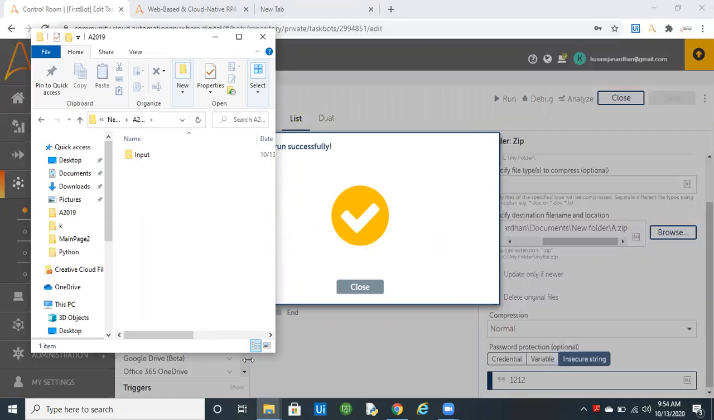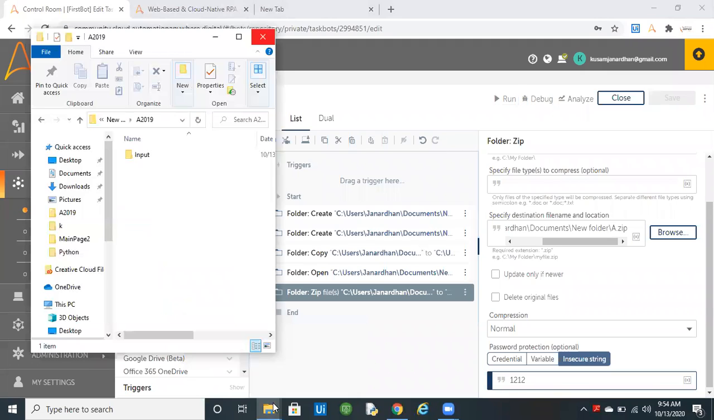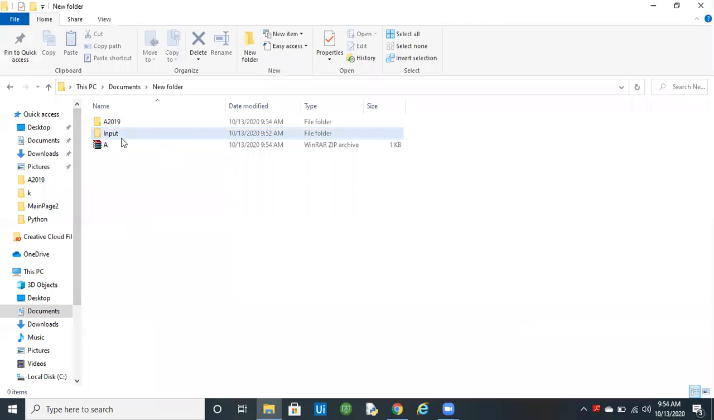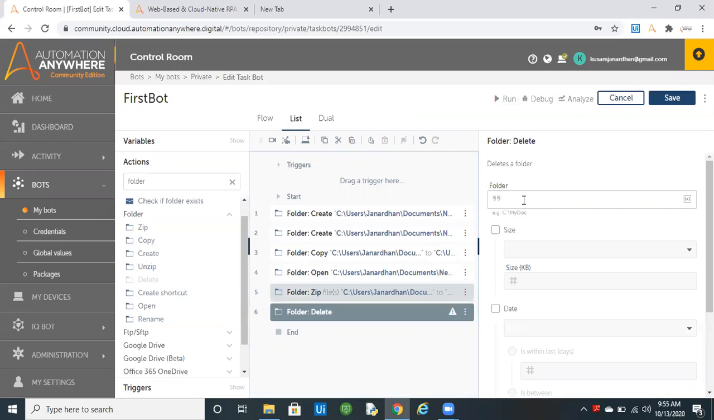Let's see. Now it has zipped the input folder, and let me delete the input folder from here. So let me drag and drop the delete command, or you can double click the delete command as well.